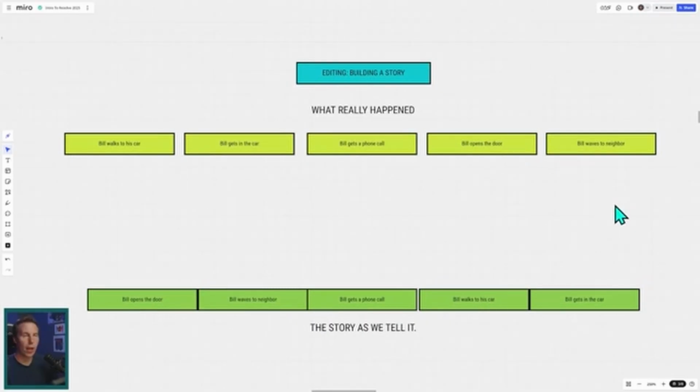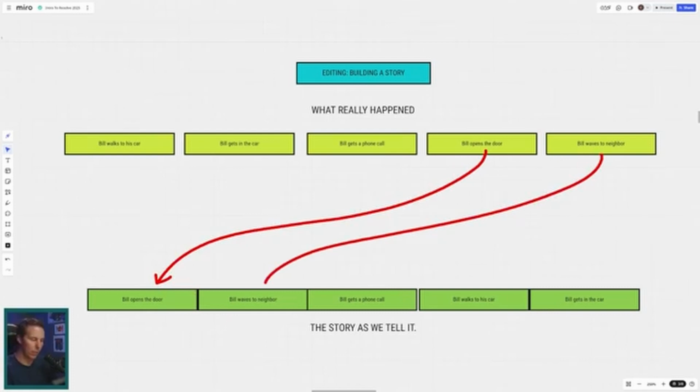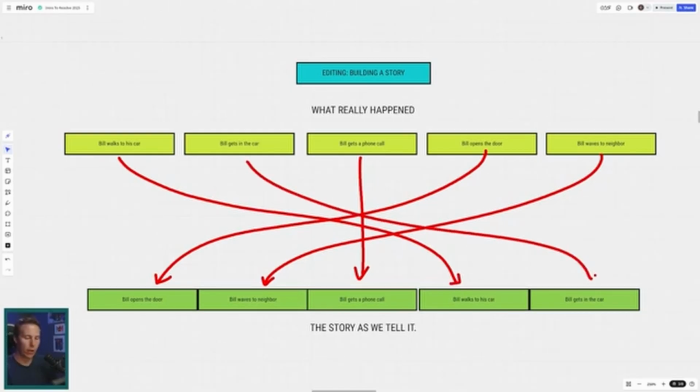And so if we're shooting a scene in a movie about Bill getting into his car, we can shoot all of the different pieces of this. Bill walking to his car, Bill getting in the car, Bill getting a phone call, Bill opening the door, Bill waving to the neighbor. We can shoot all of these things happening in any order we want, and then choose to change the order in our edit. So Bill opens the door. That's the fourth thing that we shoot, but we're going to put it first in our edit. Bill waving to the neighbor comes next. Bill getting a phone call, Bill walking to the car, and then Bill getting in the car.